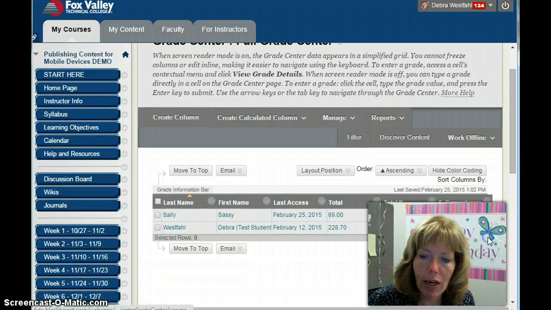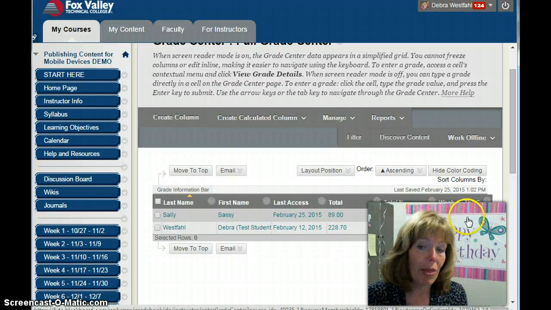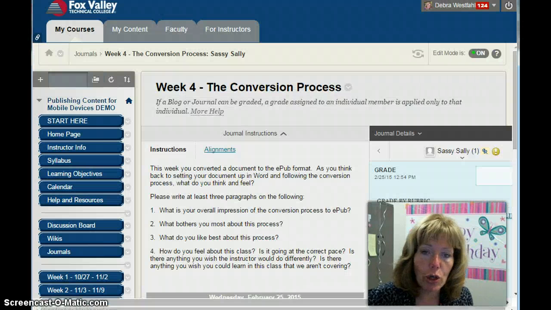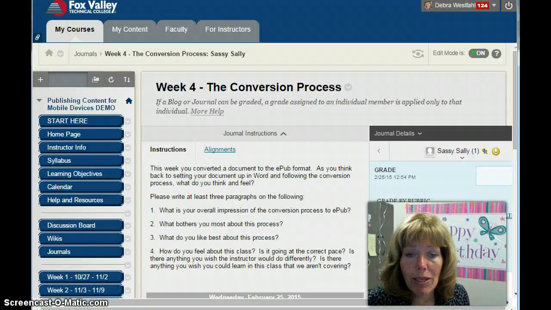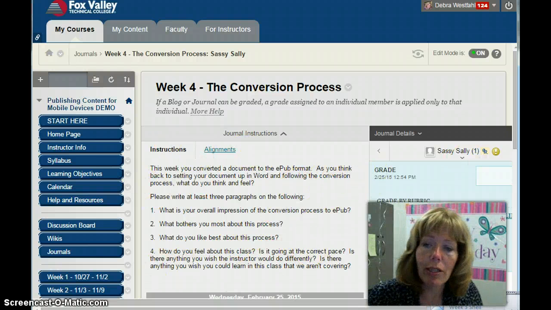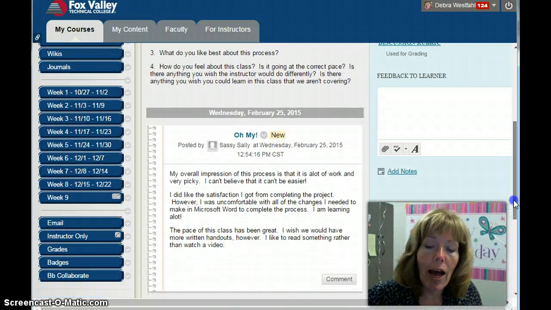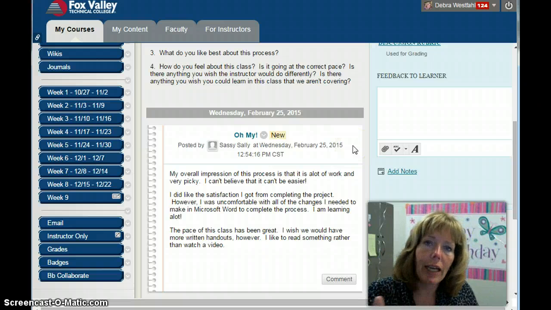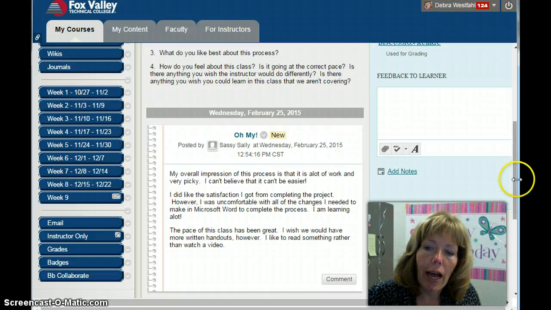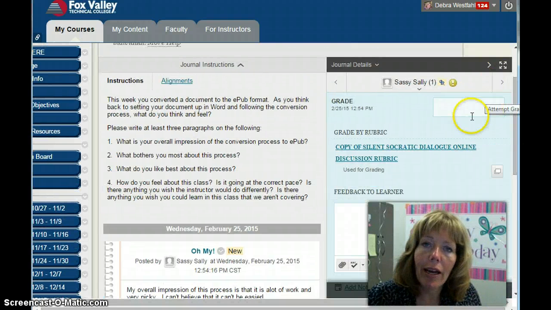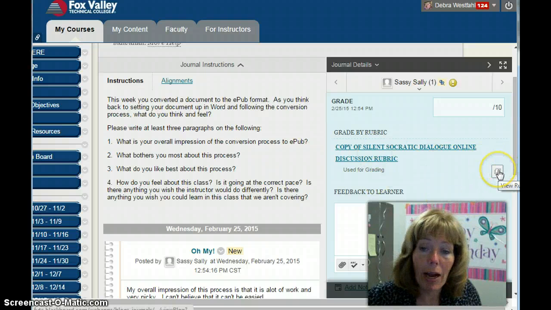Now let's look a little farther, because I have one more thing to show you. And this actually is grading a journal, I believe. And the blogs work the same way. So it gives me the instructions that I've given the students. And if I scroll down, I can see her journal entry. With a wiki, it might list a link to that wiki, and you can click on it. And then again, on the right, you have a spot for putting in the grade. If you're using a rubric, you can click right on it, and then feedback for the learner.